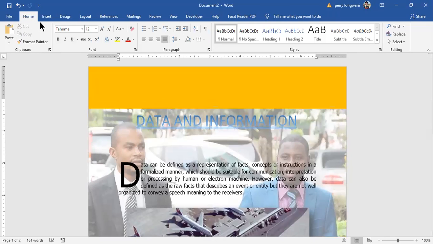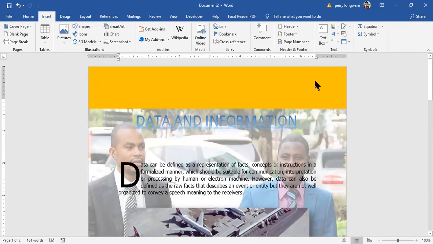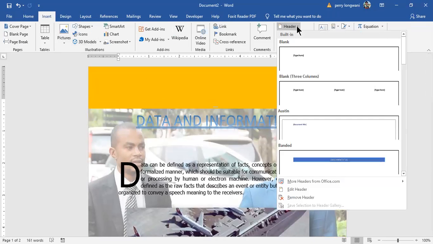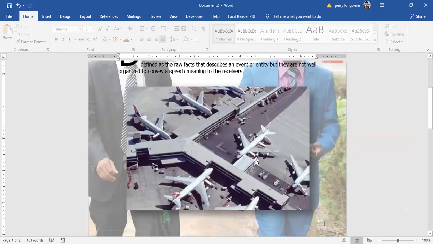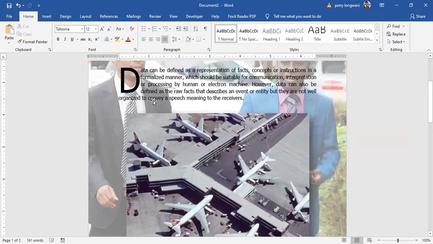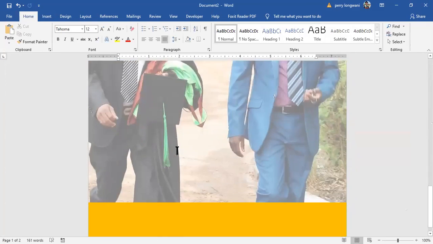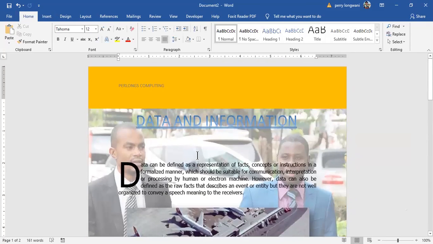Now, how do you put the header or the footer? The header basically is the text where, if you want the text to come on top of the page, or every page, you go for the header. Let's say, for example, you go for this one, and you want this to be appearing in all the pages. For example, PERLONGS computing to be appearing on all the pages. You can have it done like that. Once you're done, you click on close. So people, PERLONGS computing will be appearing on all the pages, as you can see. It's not something very difficult. It's something that can be done.